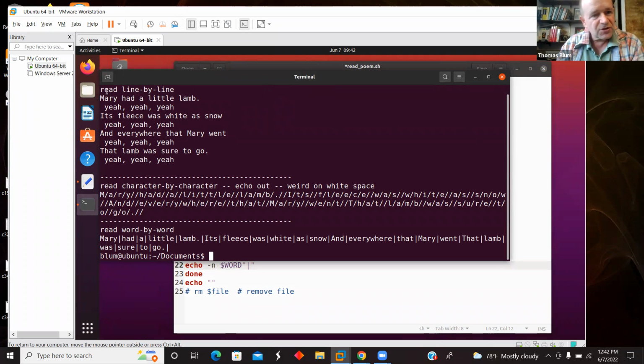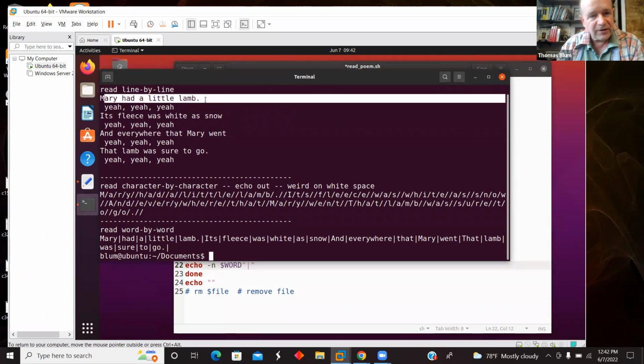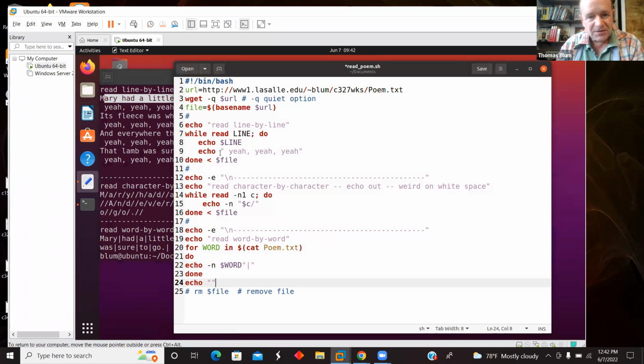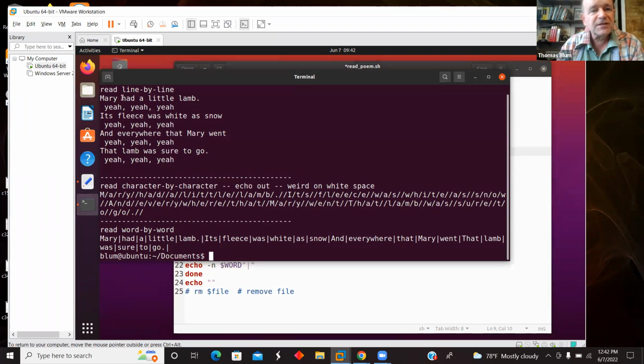So we see here first reading line by line. The line of the poem, Mary had a little lamb, and so on. That space is there in my echo, so that's nothing funky.